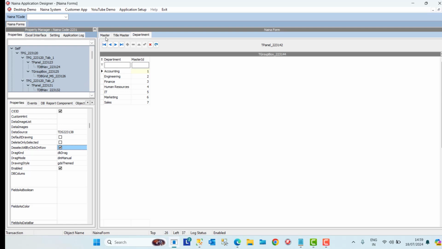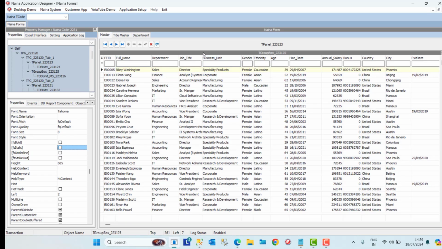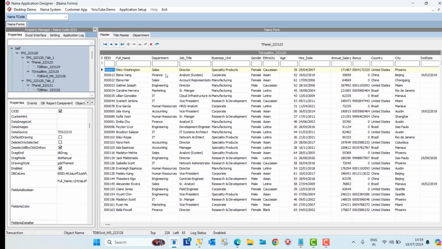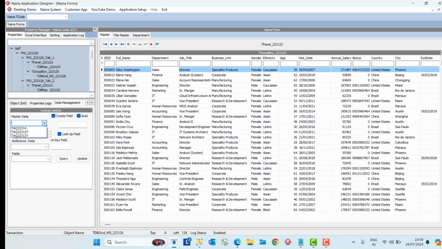So once you come here, you can see the department is sales, these are text. So now we are going to convert this particular field into a lookup field. So go to data management, select this one as the master, select the department as the field.